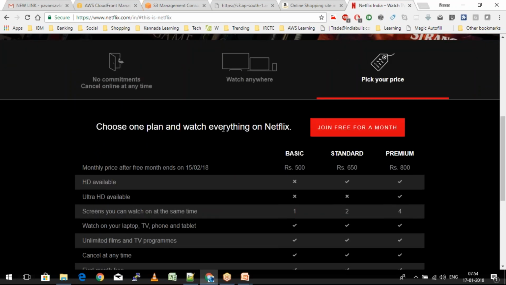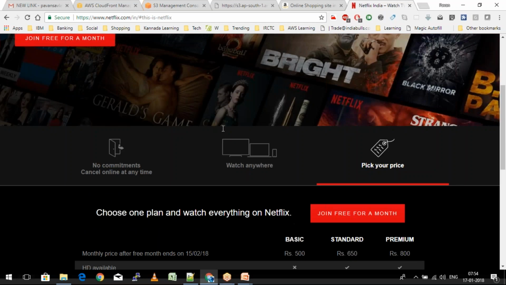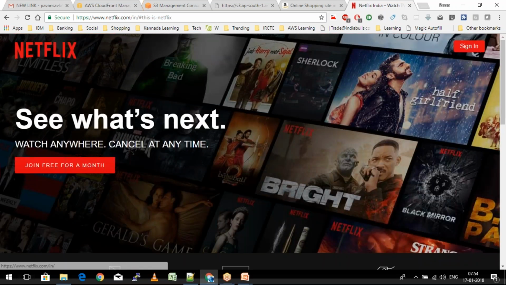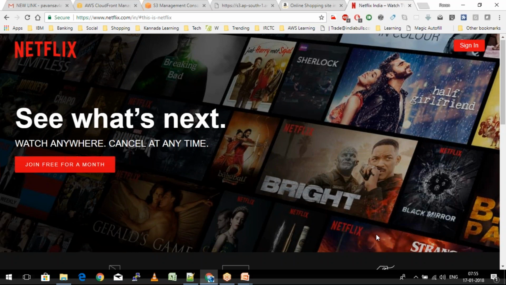So those are the different options I usually get through. And once I have a subscription, I'll be able to view any content that is available on Netflix. So if I want to see Sherlock, or Bright, or Black Mirror, I'll be able to view any of these contents. But let's say I do not have a subscription, my friend has it.